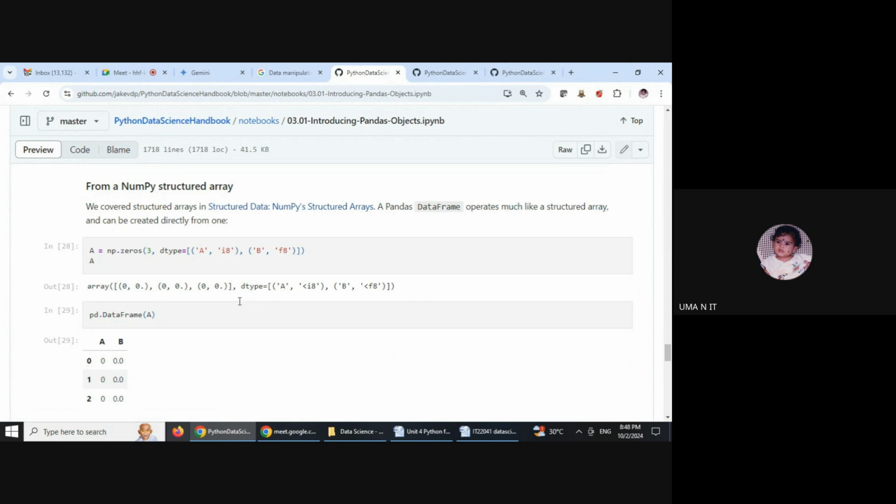We can create pandas data frames like NumPy structured arrays. See here, A is equal to np.zeros of 3 comma, that is, we need to have 3 rows with 2 columns, a and b. The a column should be an integer value, and the b column should be a float value with 8 bytes. That's the detail given here.